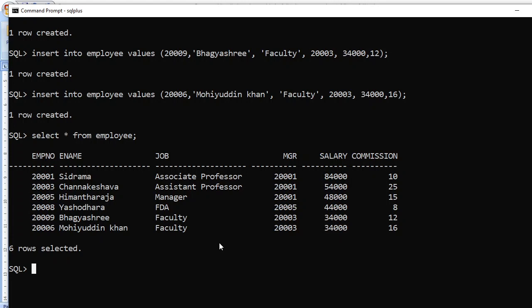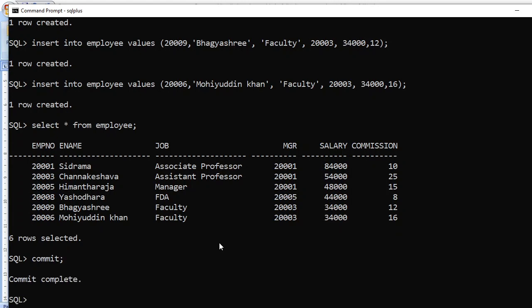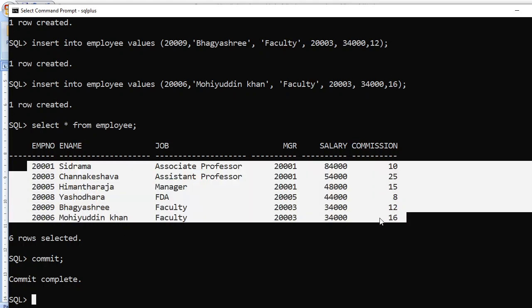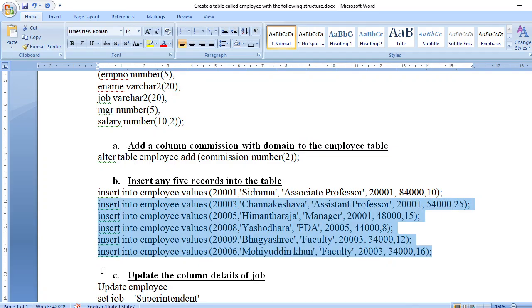We have to use a commit command that will store this DML command, the insert statement whatever you have executed. This information will be stored into the permanent storage once you execute a commit command. So this will save the data to the permanent storage. Now we will go to the next query.